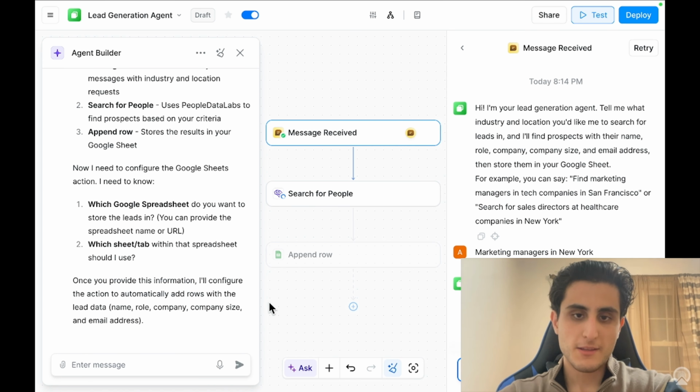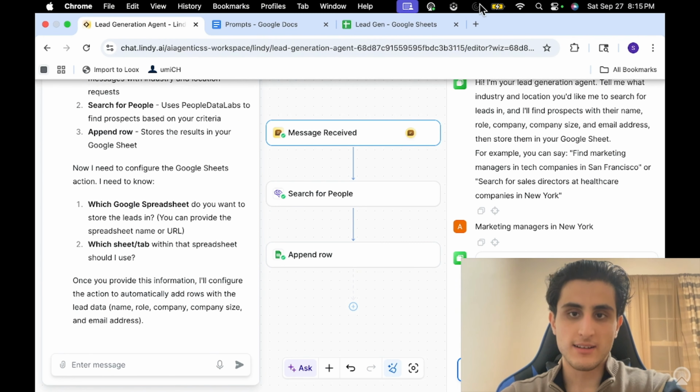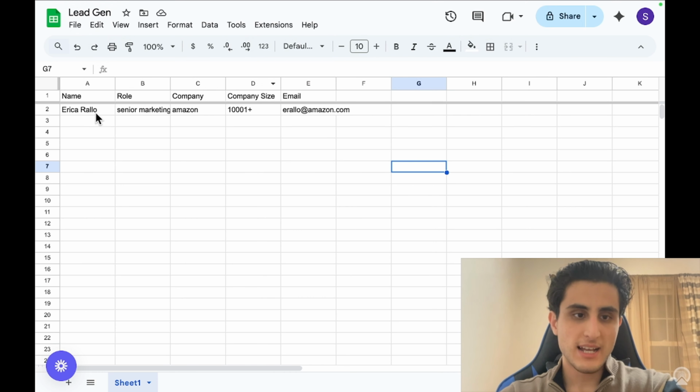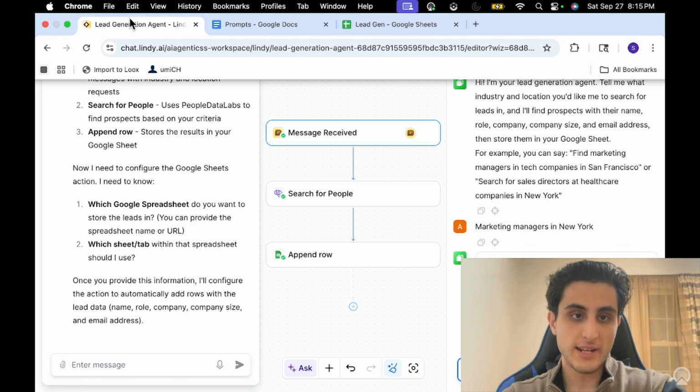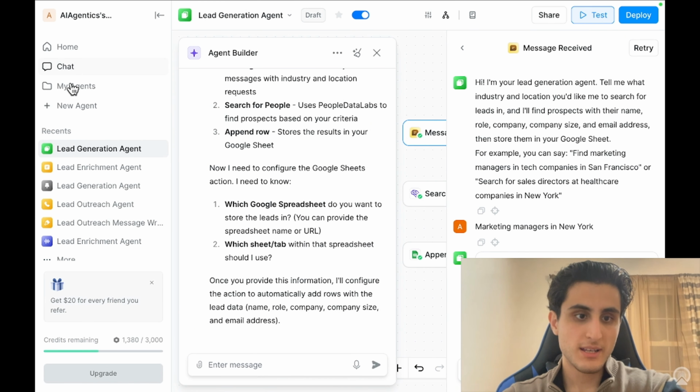Okay, so the message was received, and as you can see, we are retrieving our leads, and the leads are being added to our Google Sheets, and we should be good now. So I'm gonna go back to Google Sheets, and we have Erica Rallo, senior marketing, Amazon, a big company, and we also have their email address. So great.